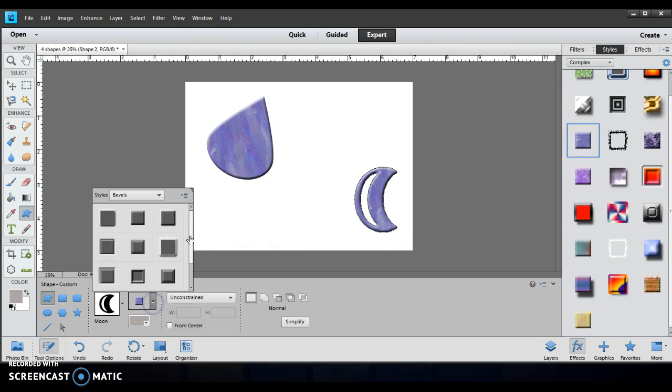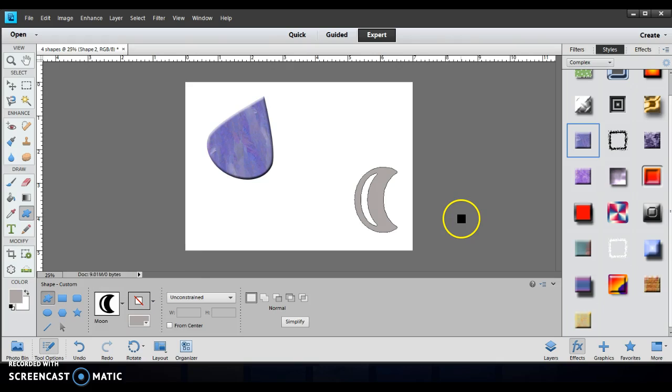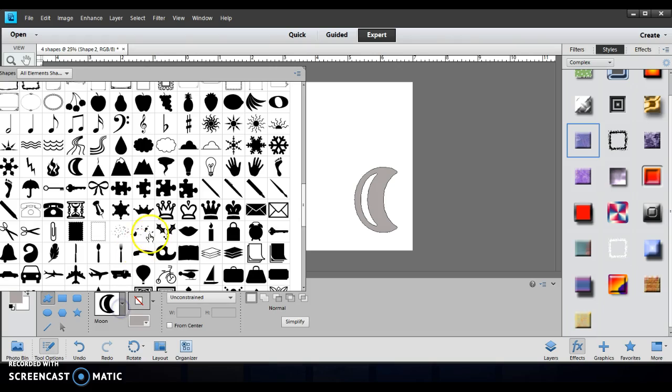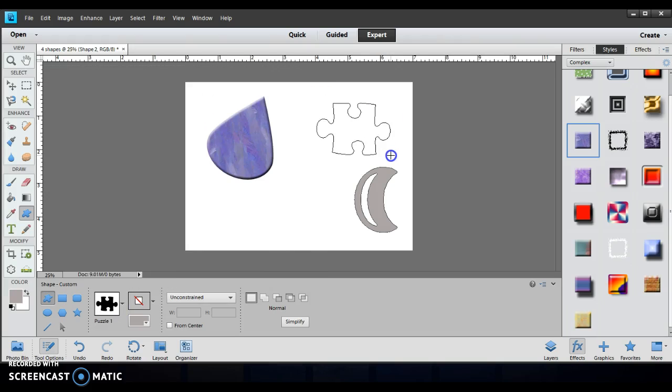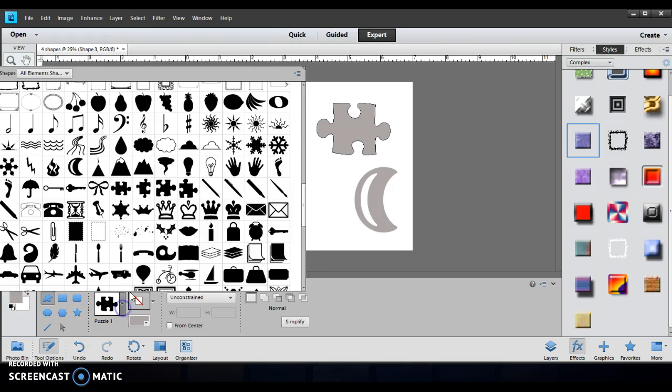Right here I can change that. Over here I can go to remove style. So now it looks rather gray and boring, but that's okay because I can always change that. I'm going to go back over here to my custom shape tool, and I'm going to pick 3 different shapes besides what I have going on here, and then I need one more.